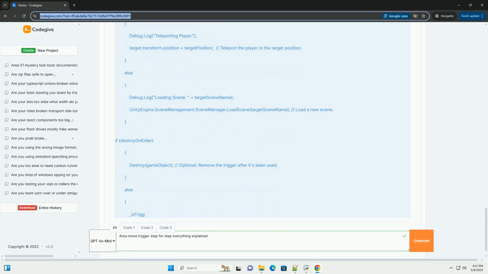Input.GetAxis("Horizontal") and Input.GetAxis("Vertical") read input from the keyboard, WASD or arrow keys. The move direction vector is calculated based on the input and normalized to prevent faster movement diagonally. Time.deltaTime ensures movement is consistent regardless of frame rate.